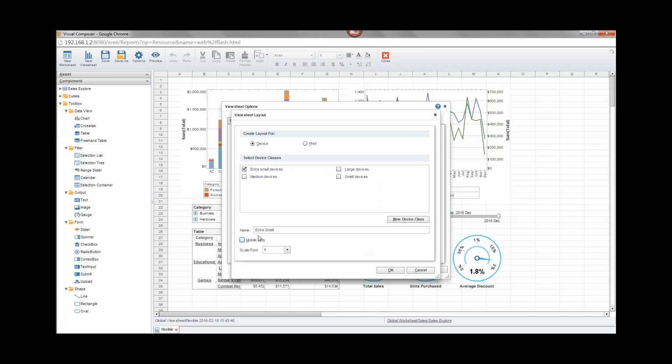If you turn that off, then what might happen is if somebody is viewing the dashboard on a PC and they make their browser super narrow, it might trigger that layout and they'll see a different dashboard layout. So in general, it's reasonable to keep that enabled. The scale font option basically allows you independent control of the font.